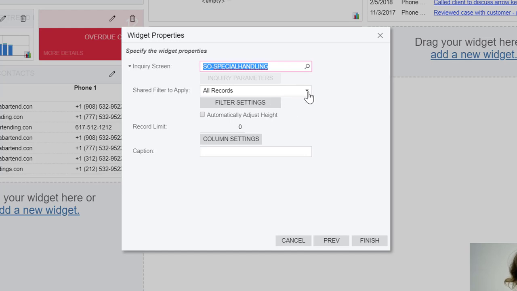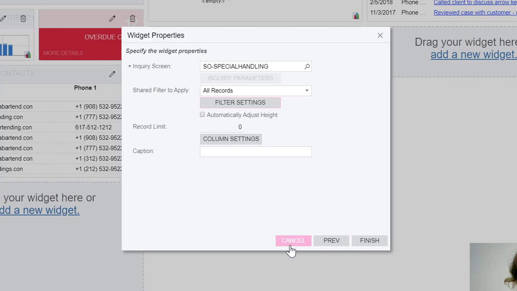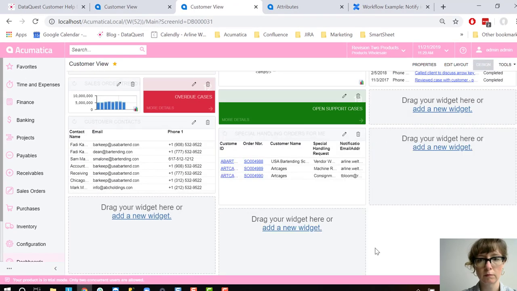We can make useful filter settings here. So I might say that the data field user email address matches the signed in user, for example. And I can write a caption. Okay, and now I've got my special handling orders.